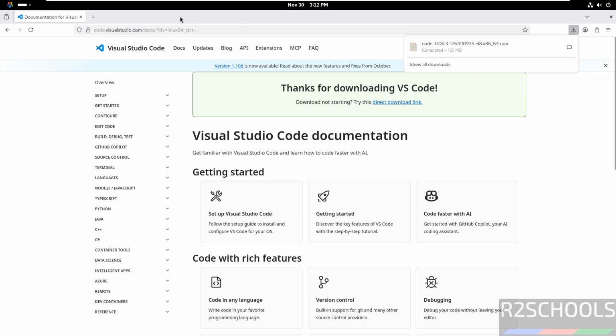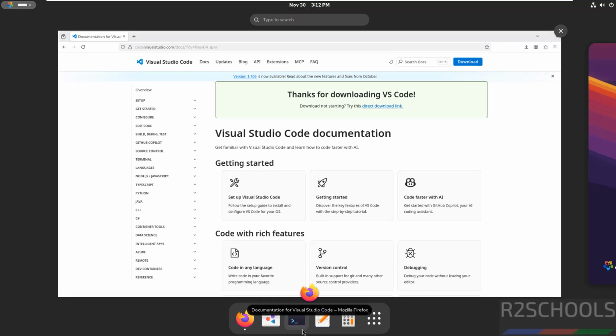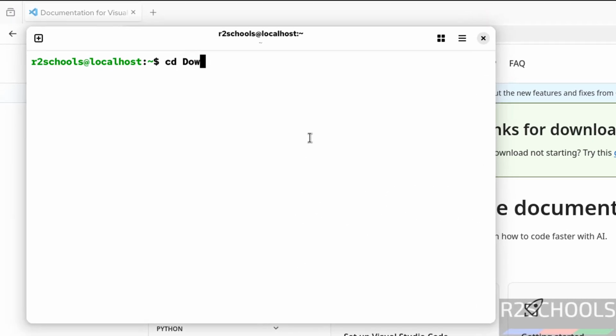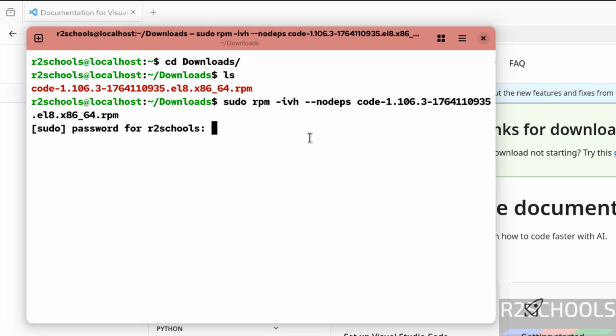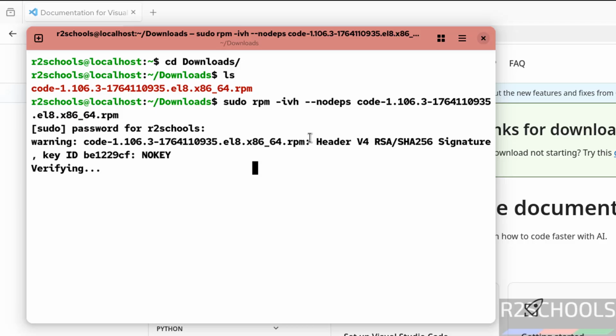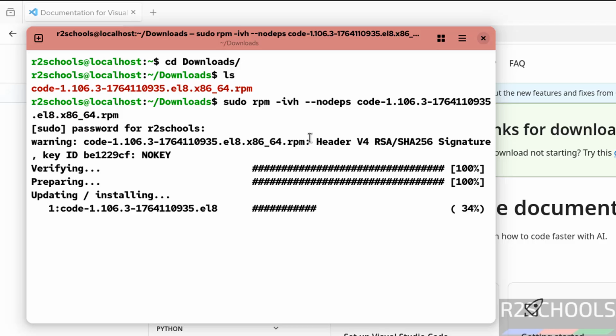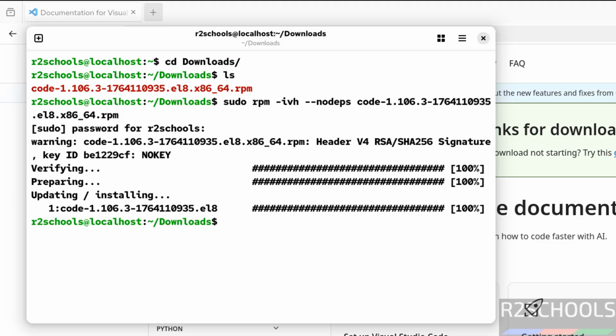See, download is completed. Now open terminal. Go to downloads, ls. See here we have the code RPM package. We have to install it. Sudo rpm -ivh --nodeps, then code, then press the tab to autofill entire file name. For the password of the sudo user, hit enter. See, we have successfully installed.